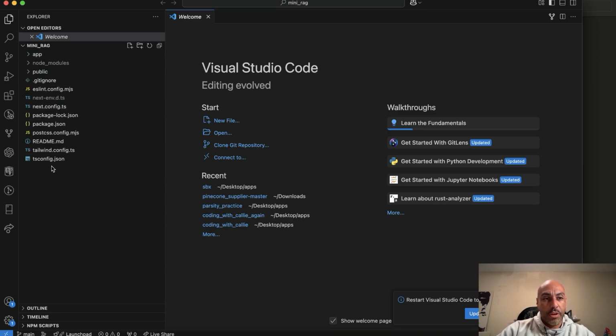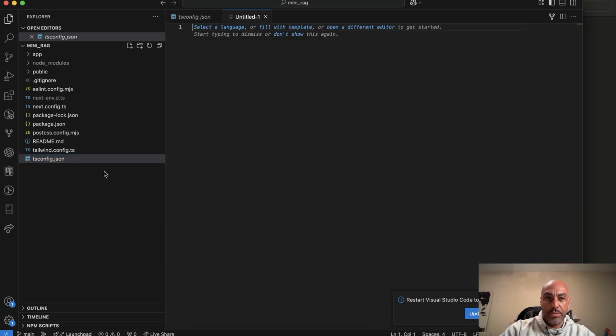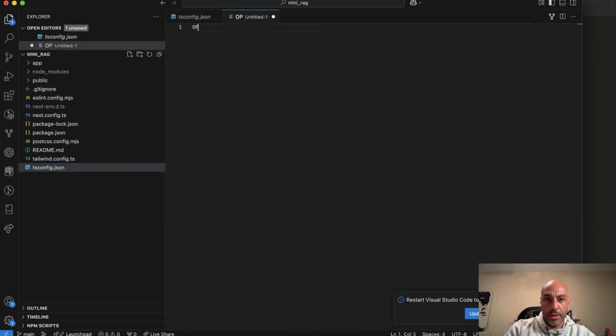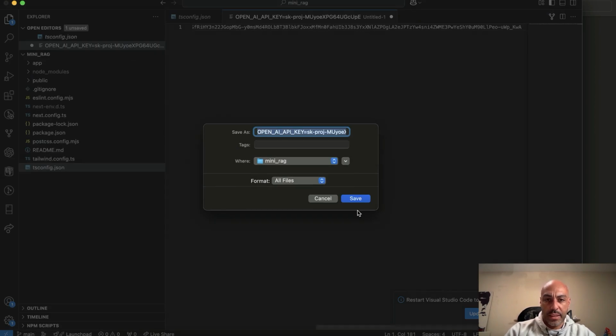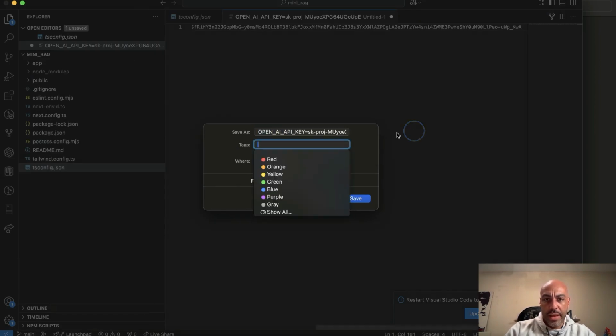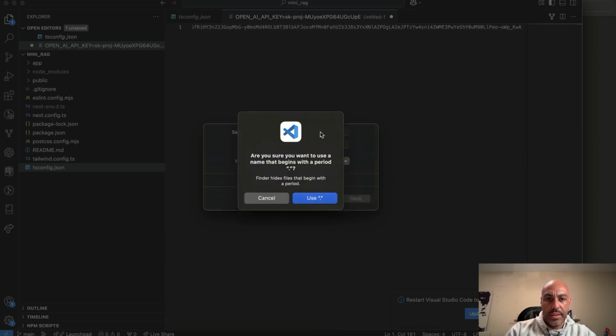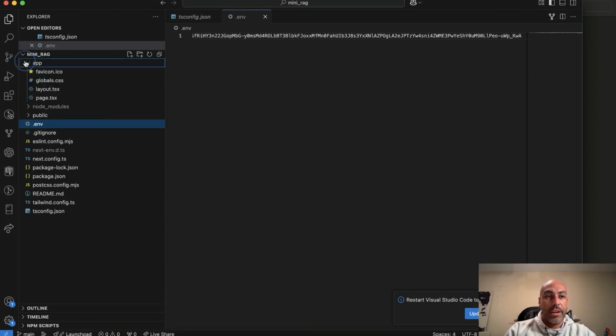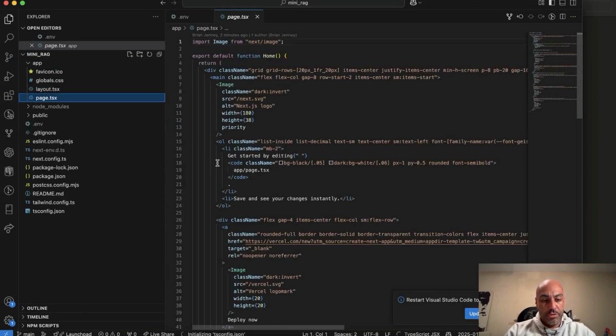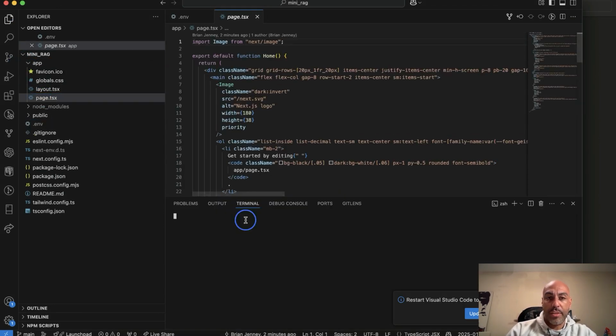So let's first of all make a .env file. So I'm going to do new, and I'm going to put my OpenAI API key. Okay, there's my OpenAI API key, and we're going to save this file as .env. Cool. Now we have a .env file. Now let's go into our app. Let's go to our page, and let's start hacking away at this thing.